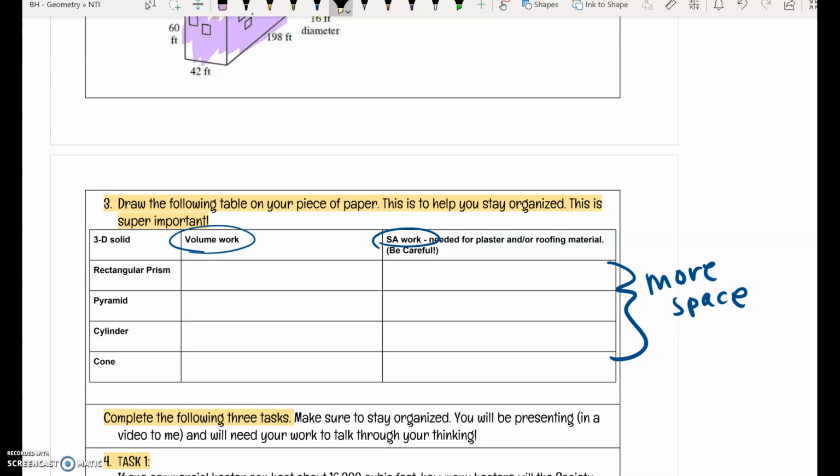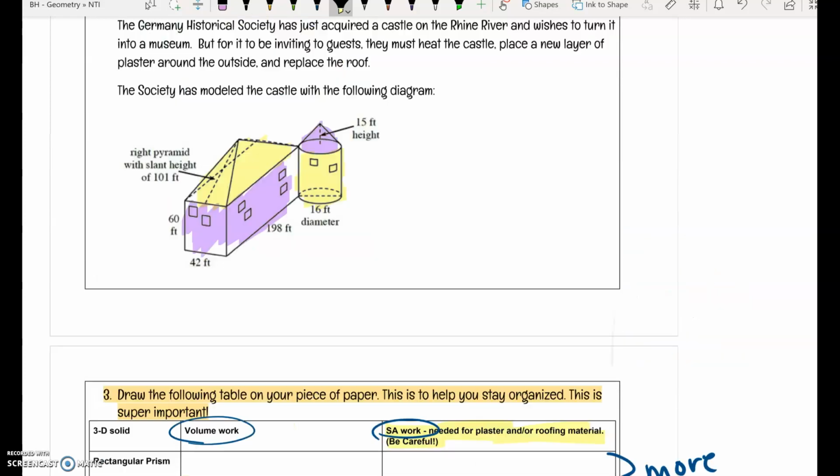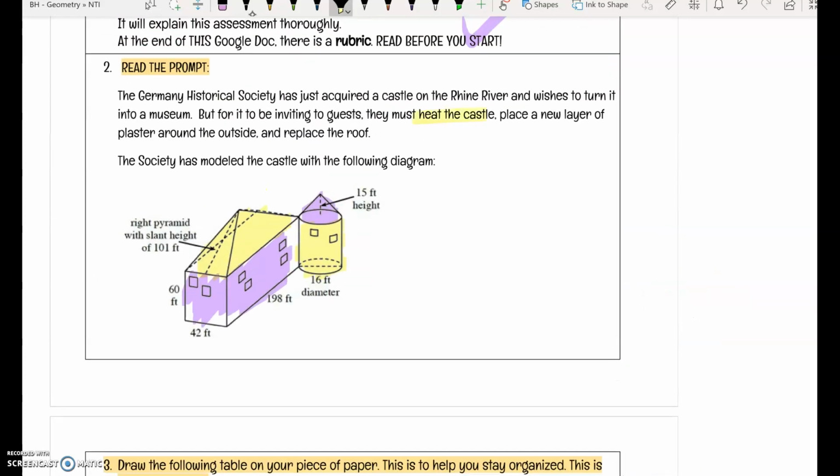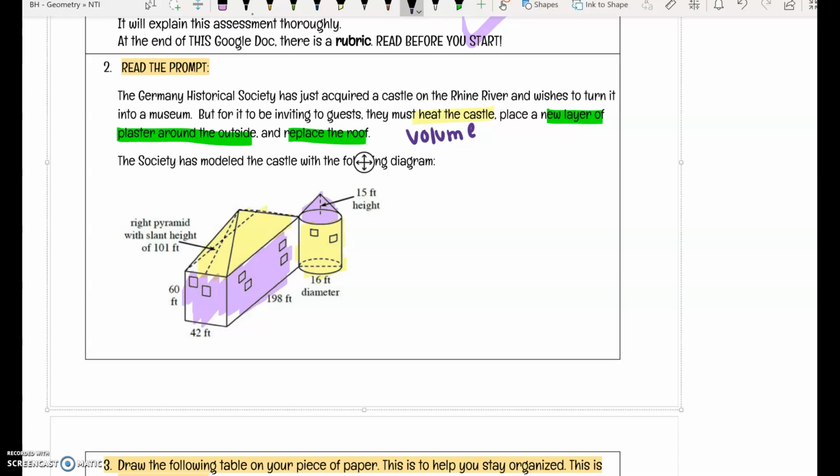Now, I wanna talk about the surface area because that one's a little tricky. So you only need to find the surface area needed for plastering and or roofing, okay? When it's talking about heating the castle, that's volume because you're talking about the space inside the castle. When you're talking about plastering around the outside and replacing that roof, okay, that's going to be your surface area. So let's talk through that a little bit.